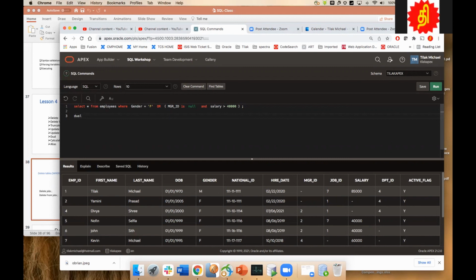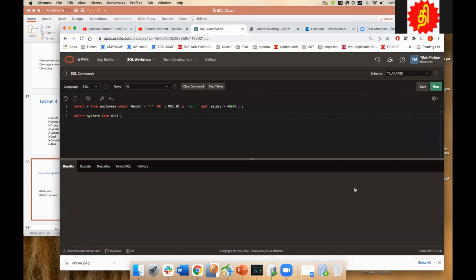In Oracle, sometimes you need to select a value without using a table. For example, I want to find out the system date. Why do I need a table? I don't. So I can say select sysdate from dual. Dual is an internal table that basically works like a table, so you can do any kind of calculation. For example, running the system date gives me the system date.